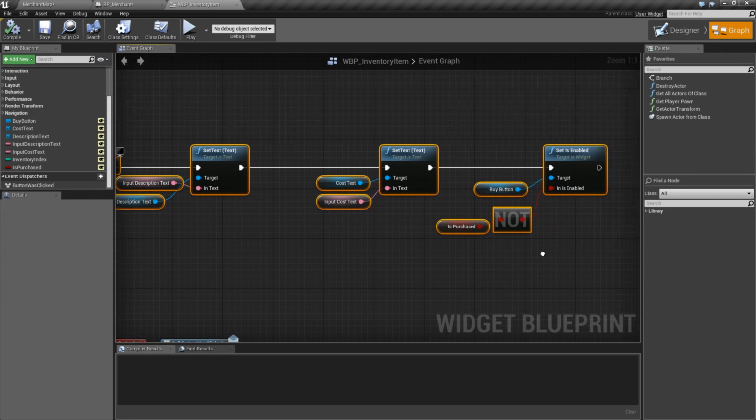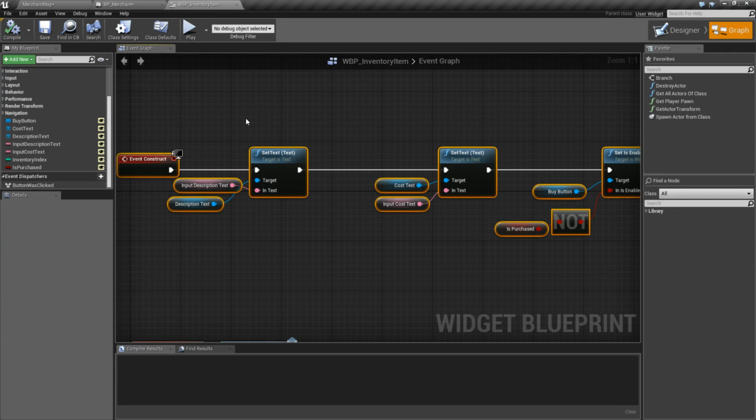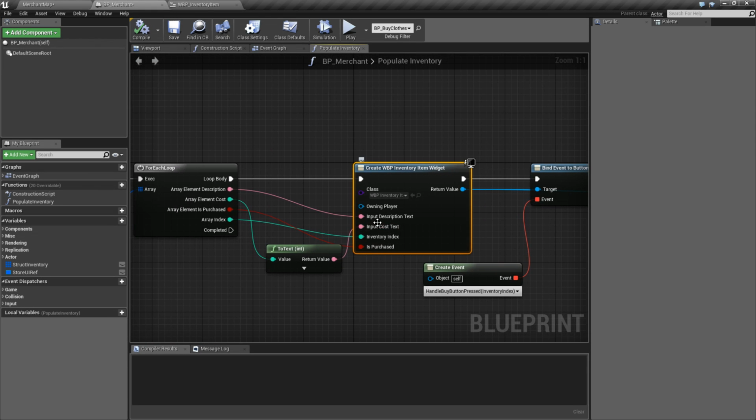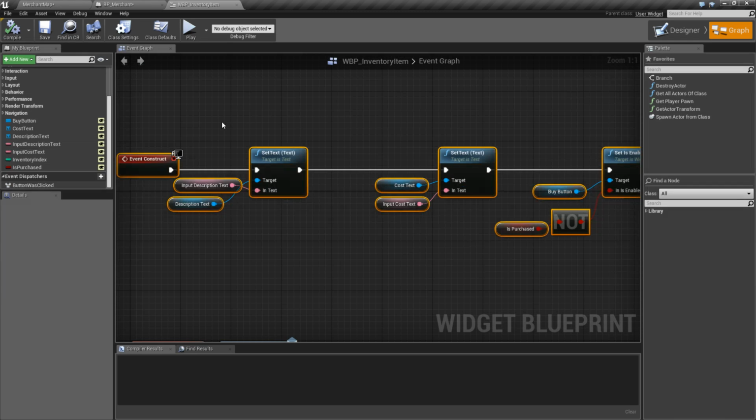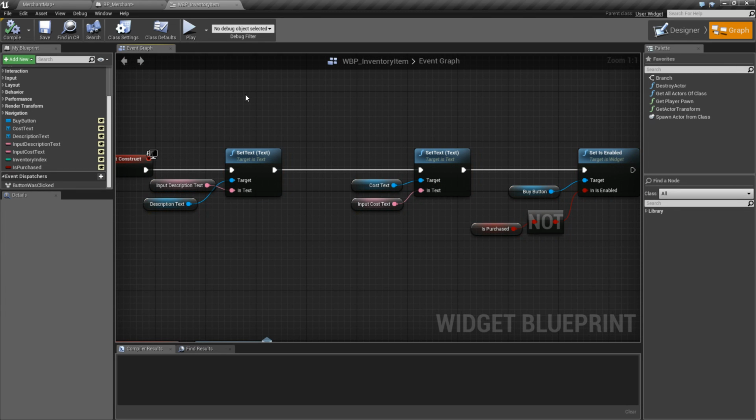When we create this interface, this inventory item, remember we passed in our information here. So we're simply taking that information and using it to set up our description, our cost, and whether or not you've purchased it or not. And all we're doing when you purchased it is disabling the buy button. You could change the text color. You could write the word purchased.